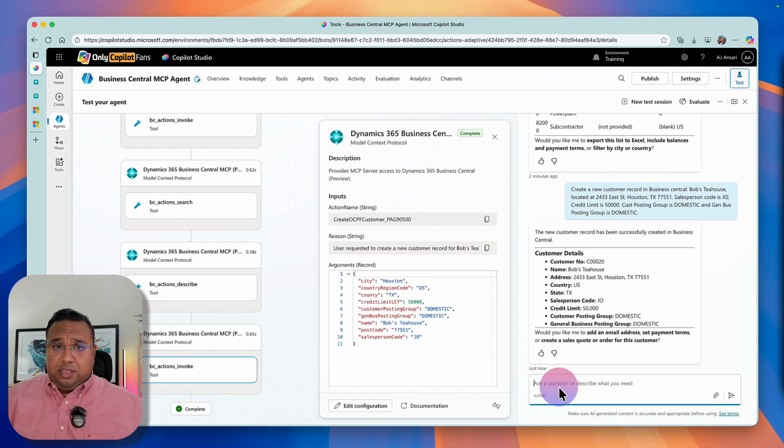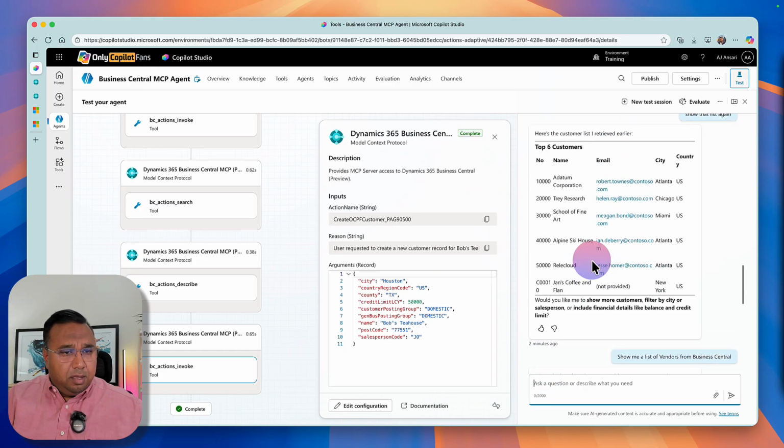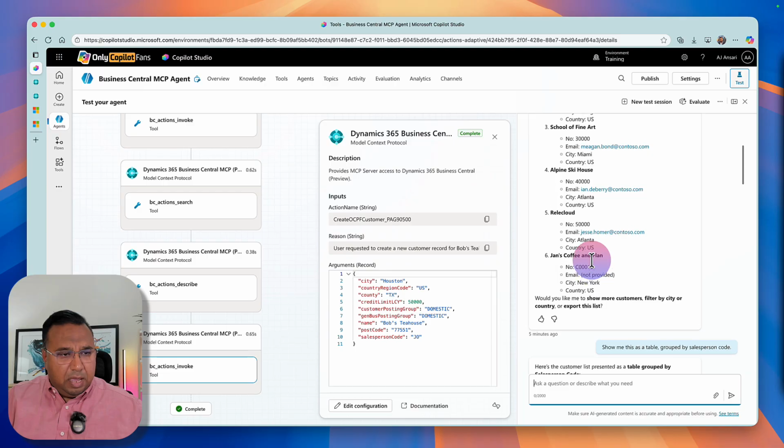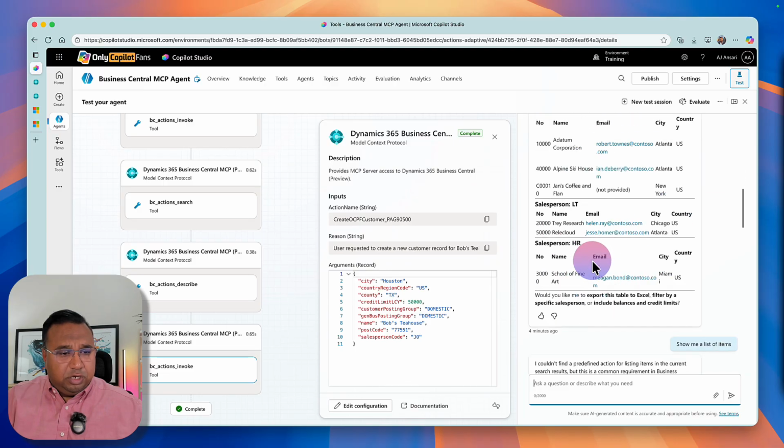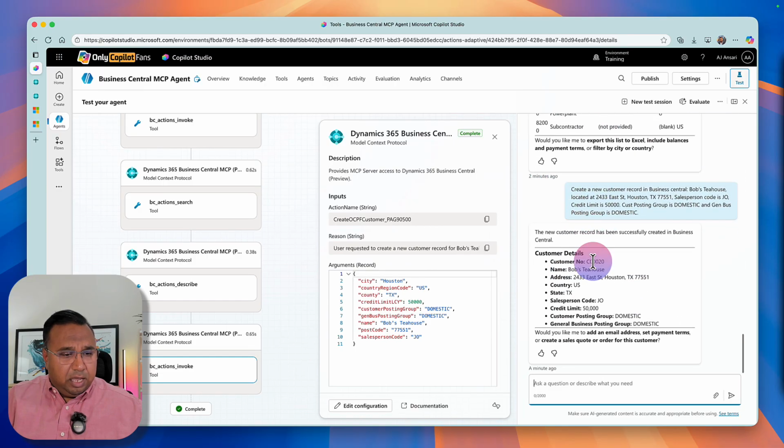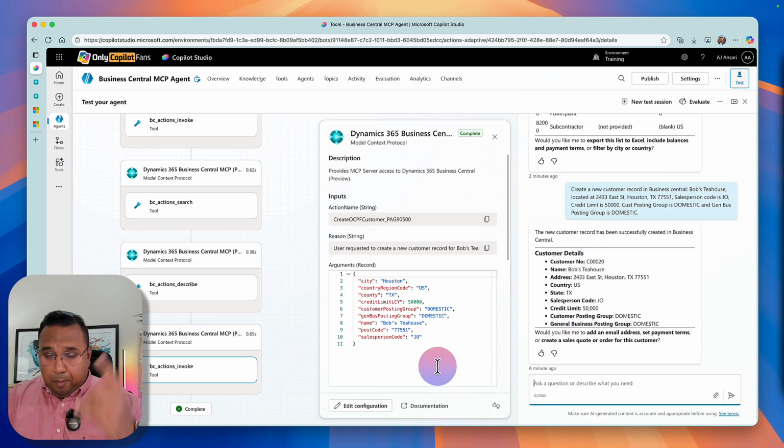I've also got the ability to update a record. So I assigned this originally to JO. Maybe I want to assign this customer to a different salesperson code, or let's just go ahead and lower the credit limit, because I can't remember my other salespeople's codes. So let's say, change Bob's Tea House credit limit to 35,000.